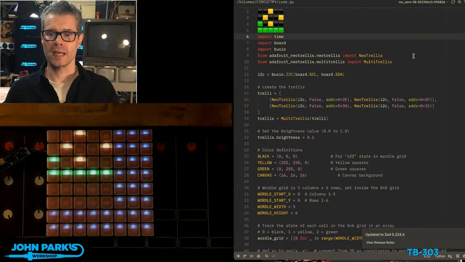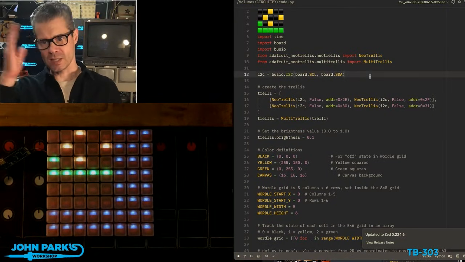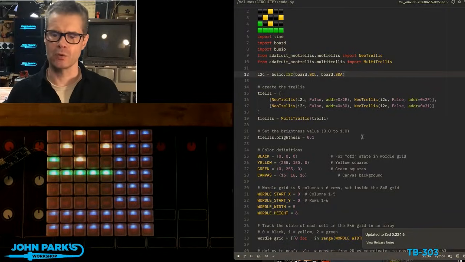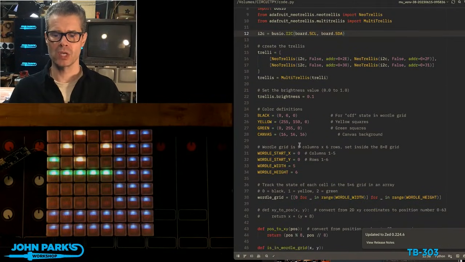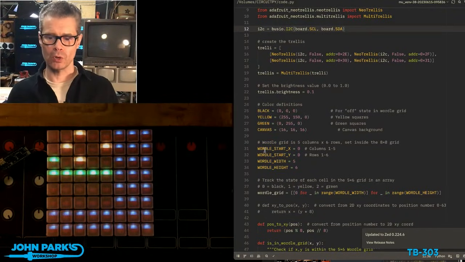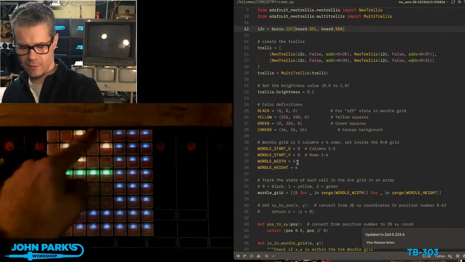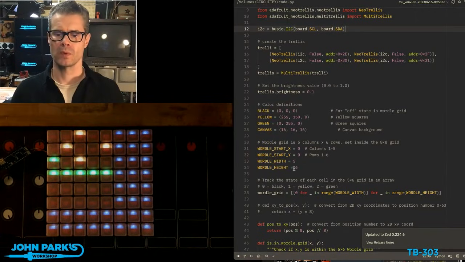So what I'm doing in here, again, I am importing the NeoTrellis as well as the multi-trellis library, and I have 4 of these MechaTrellis/NeoTrellis boards stitched together over I2C with 4 different addresses, so I can treat this as one 8x8 grid. And then I'm going ahead and setting up some colors I'm going to use, a sort of mini grid within a grid. So I'm saying that my Wordle grid starts at upper left corner here, 0, 0, and is 5 wide by 6 high, so x, y, axes here, width and height.